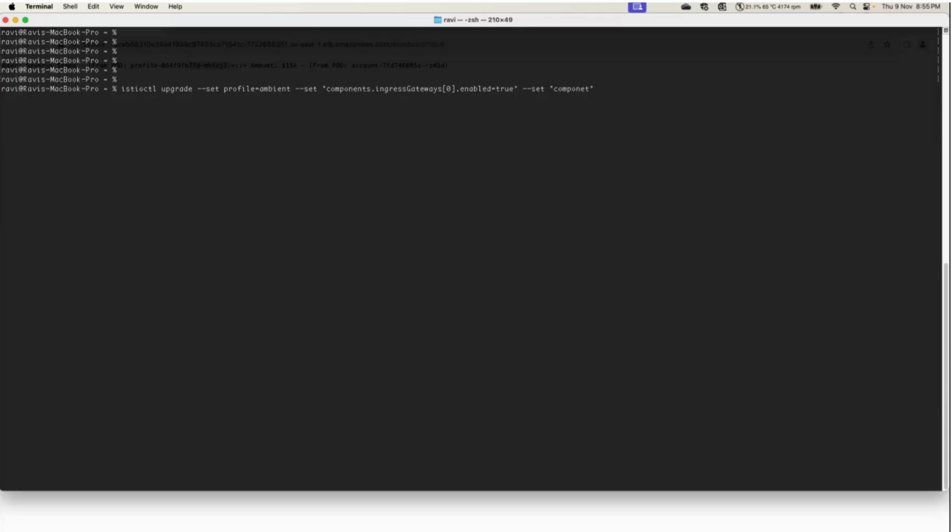components.ingressGateways[0].name is equal to the default name, istio-ingressgateway. Fine. Now I can fire this command. It will upgrade to ambient mode.